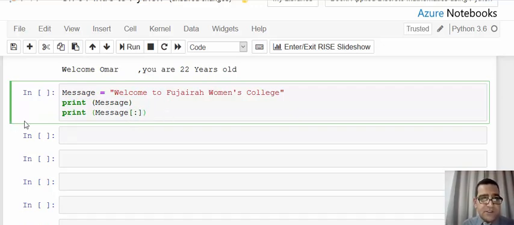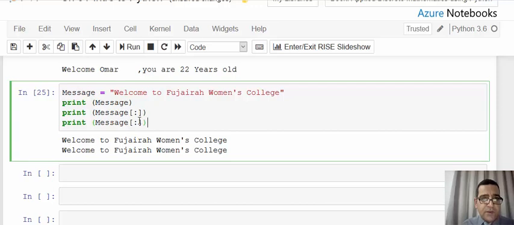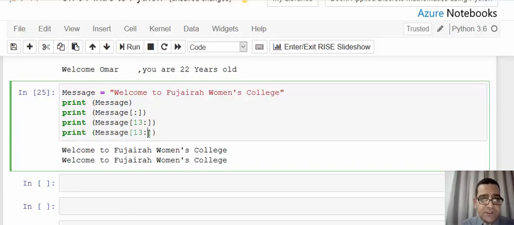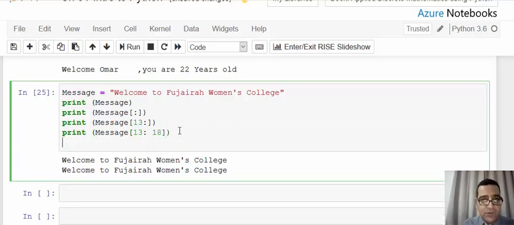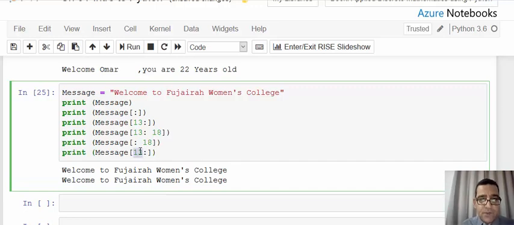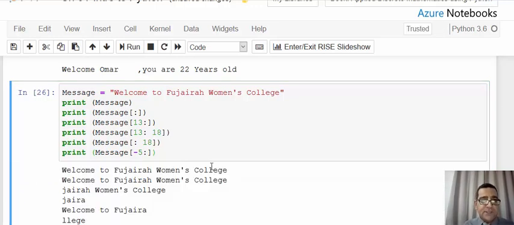Let me run this one. Or I want to print from index number, say for example 13, up to the end, or from 13 up to, for example, 18, or from 0 up to 18, or from -5 up to the end.